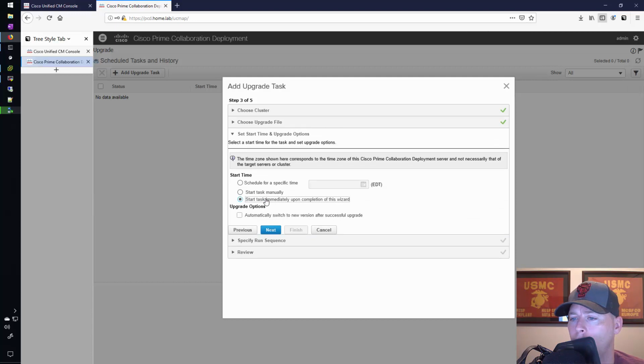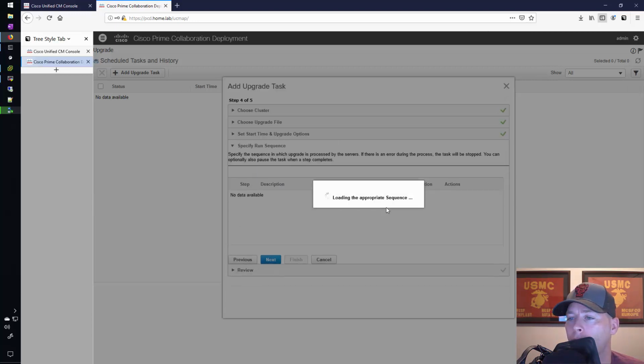I want to start the task immediately upon completion of this wizard, but if you wanted to schedule it for a later date or time, or if you wanted to set it up to start manually, you can do that. The other thing I want to select is to automatically switch to the new version after the successful upgrade. We'll hit next here.